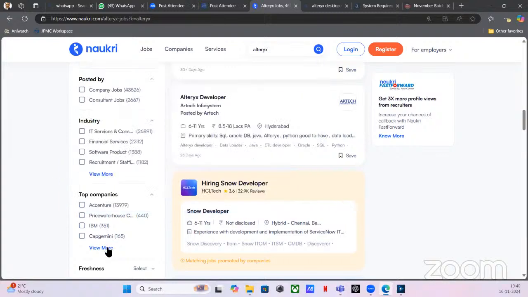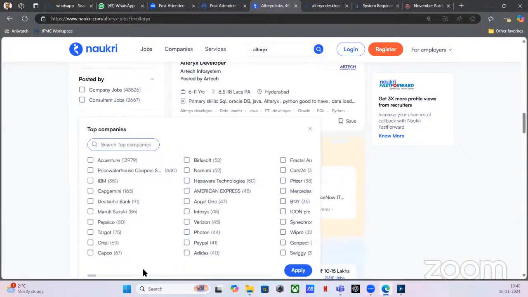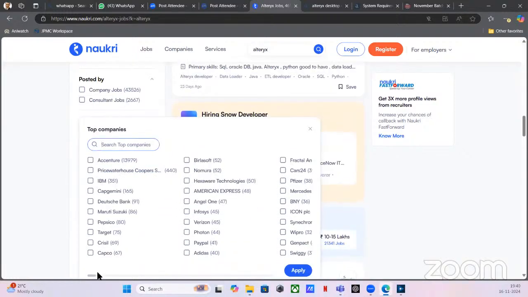And let's check the top companies. All Big Four are hiring for Alteryx. There are many companies. We can't count one or two. There are many, many, many companies. Accenture, PwC, IBM, Capgemini, Deutsche Bank, Suzuki, PepsiCo. PepsiCo and Target are rapidly hiring. PepsiCo is expanding a lot. I recently took a training for PepsiCo combined with another company. So they are moving very fast in Alteryx.